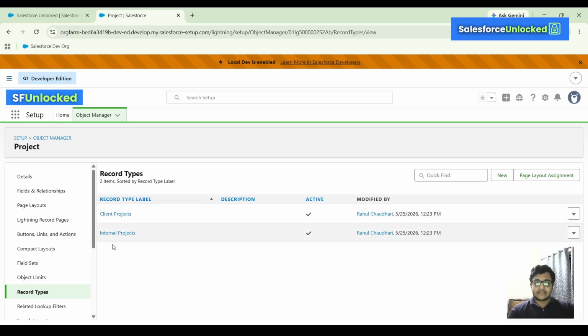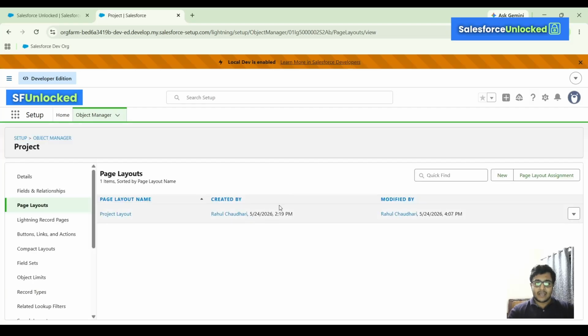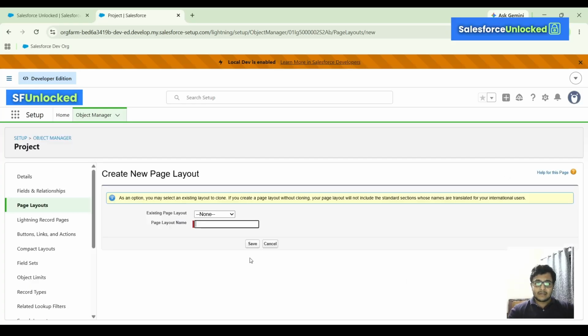But this itself is not sufficient. I need layouts as well to differentiate the record types. So I will create a new layout. This is my default project layout, and I will leave it as is. From the existing page layout, I will create one layout for client projects layout.